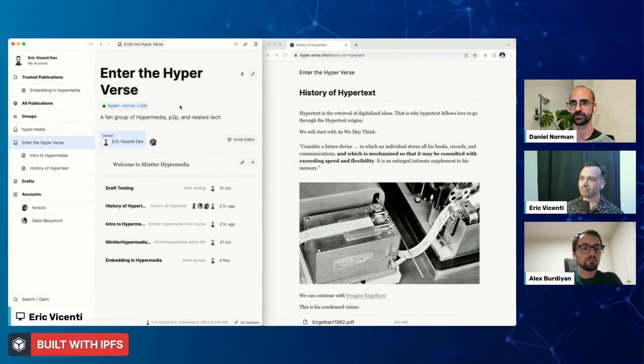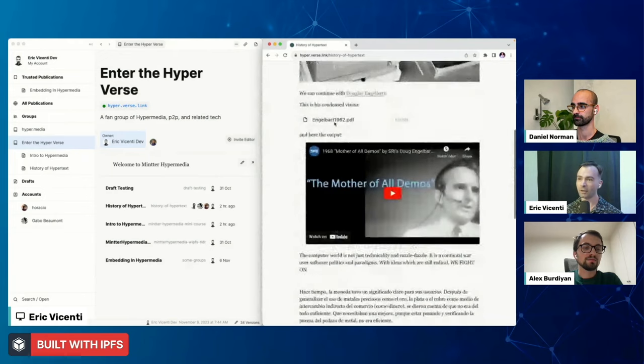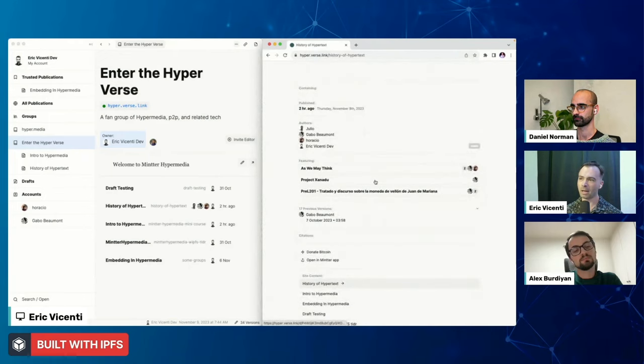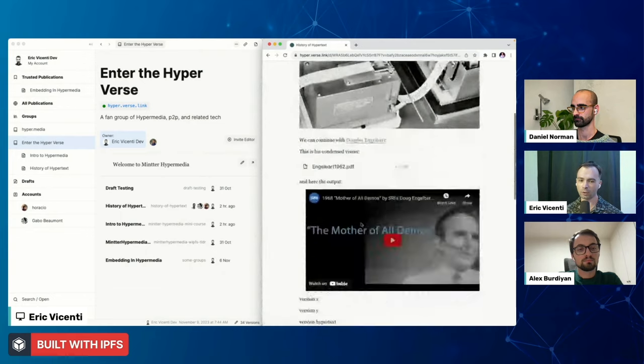Let's talk a little bit about that server. It's a Docker container that is essentially running a UI-less version of Minter. Well, it's not entirely UI-less, because it does have all of the front end that you see here, which is like a Next.js React web app. And here you can see it has a lot of the same depth and complexity. For example, you can navigate through the different versions.